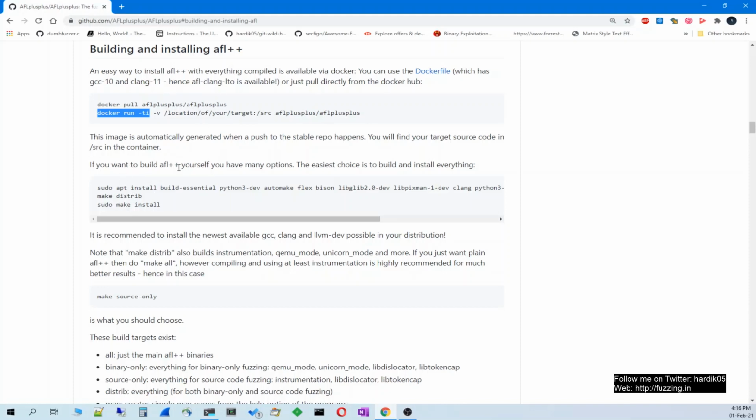So if you want to build AFL++, you can follow the command mentioned over here. You can simply copy this command, and you will notice that it uses sudo. It installs a lot of dependencies like build-essential, python3-dev, automake, flex, bison, libglib2.0-dev. If you remember, bison and libglib2 are libraries we need for QEMU mode as well. If you are following my videos, we installed these libraries in our last videos for QEMU mode. And there's libpixman, clang, python3-setuptools, llvm, libstdc++-dev, etc.